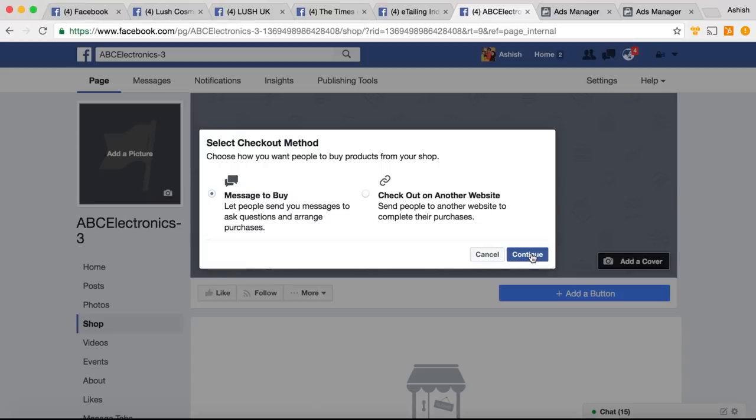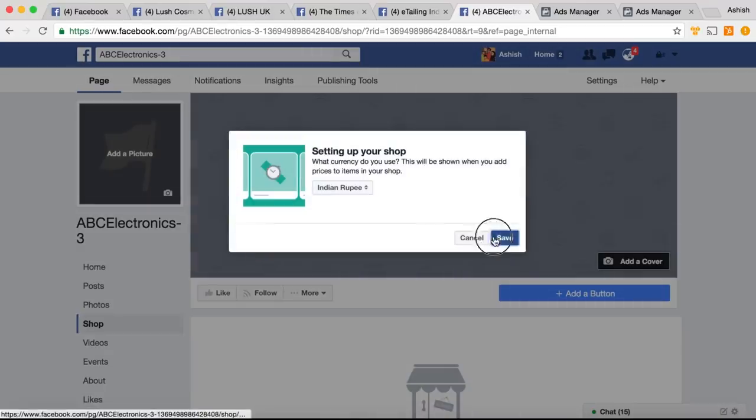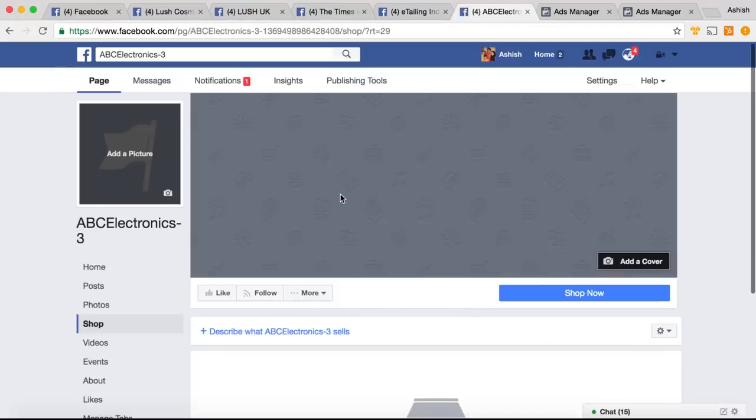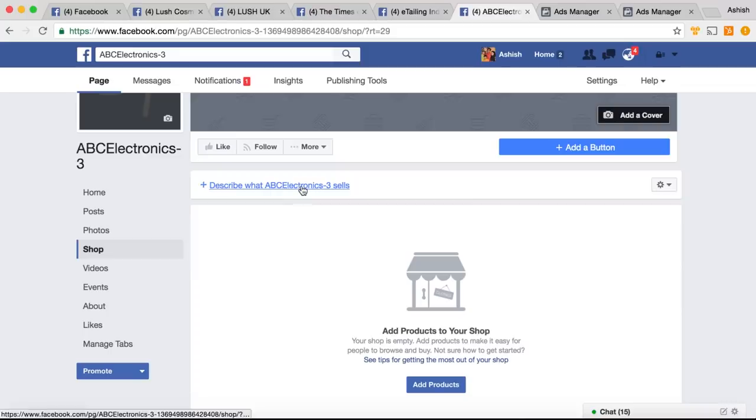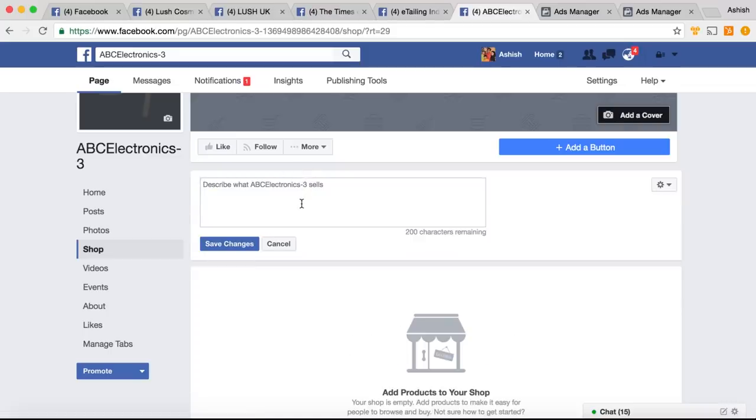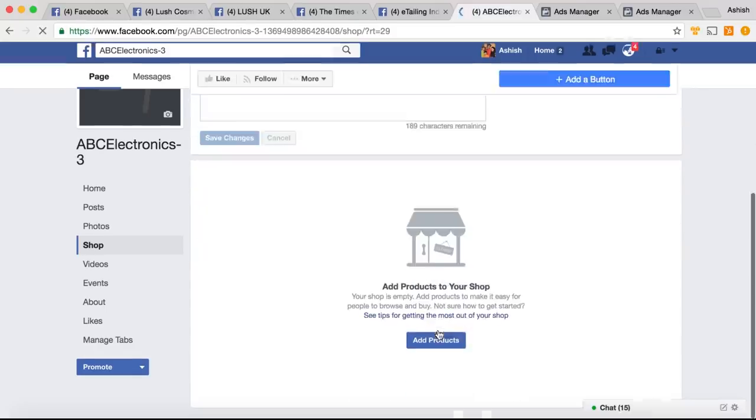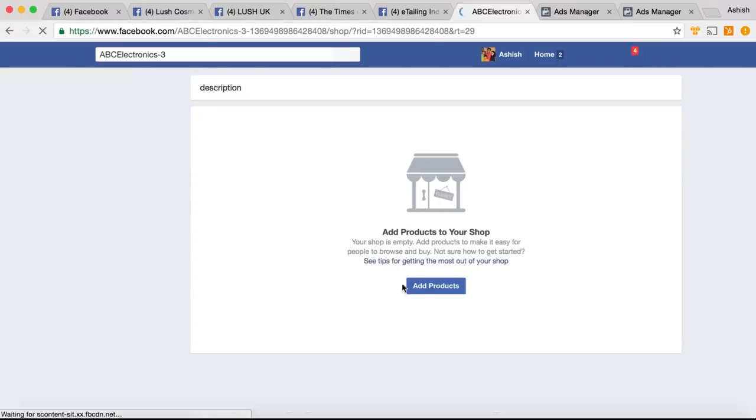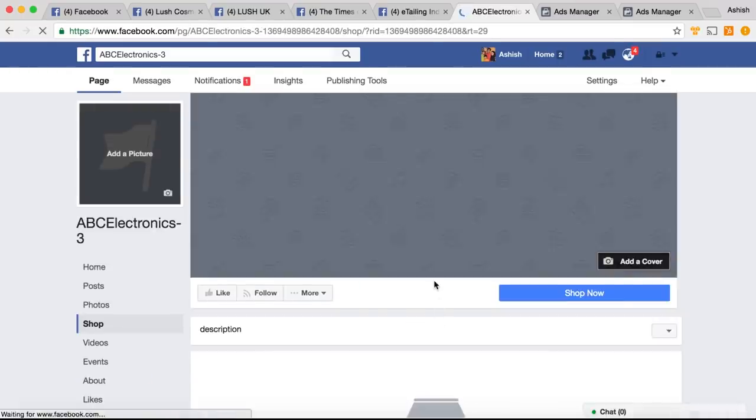So if I say add it, it asks, how do you want your shop? Do you want it in Indian rupee or whatever? Let's say in our case, we want it in Indian rupee. Here, on top, you can describe what products you sell. And on the bottom, you can start to add products. So you can actually have your shop here. They'll let you add photos, your name, a price, and a description.